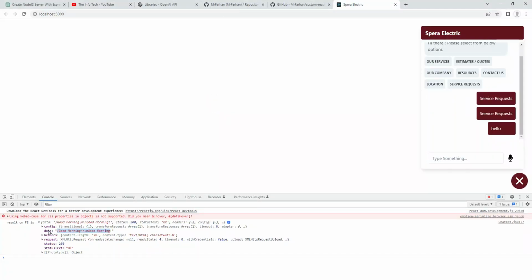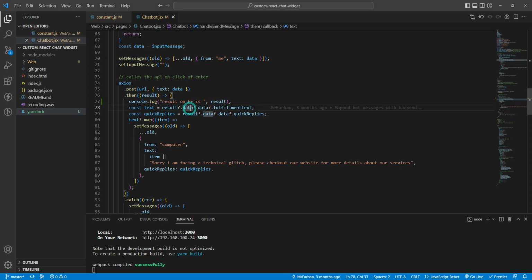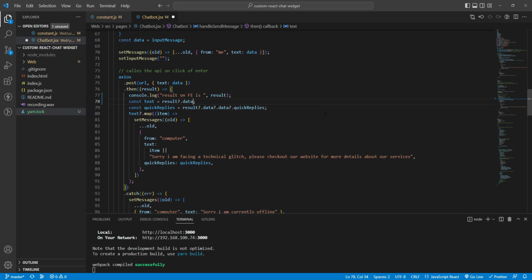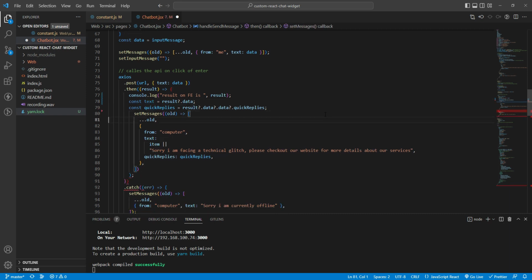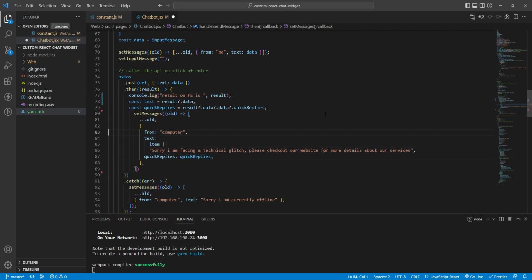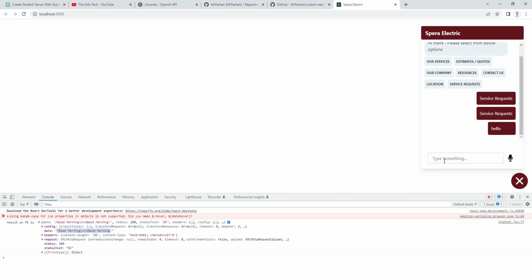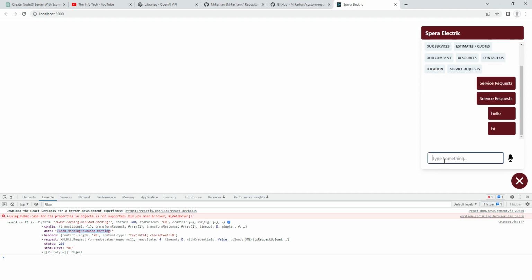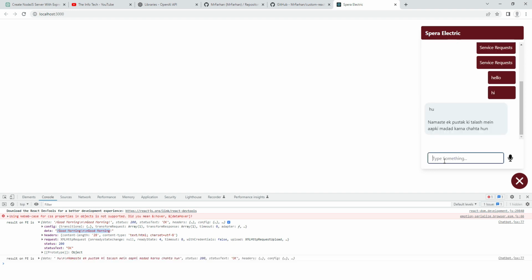The data is in the data object, so result to data. We will remove other things, and we do not have the array, so remove this, and then simply use this variable. Let's see if our app is working. Hi. Yep.